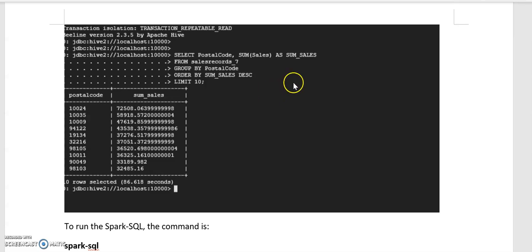The next query finds the top 10 zip code areas where the company gets the best sales, meaning the highest sales figures. So from cell records 7, group by postcode and order by sum of sales descending. That means the top 10.